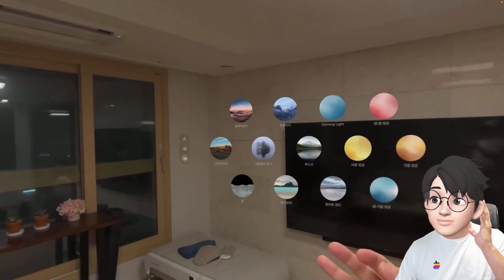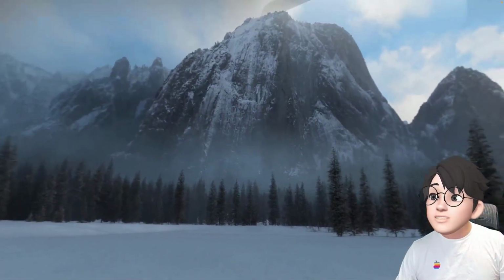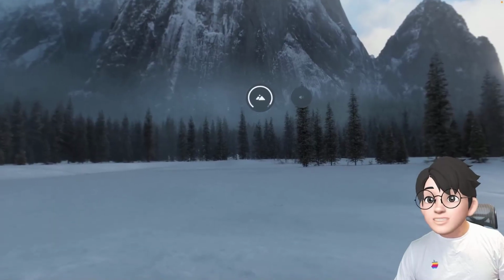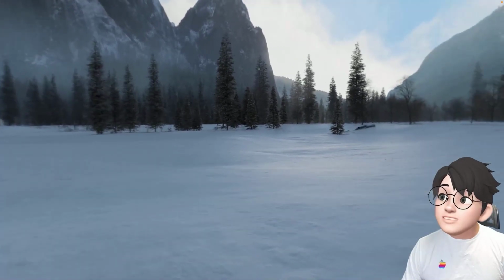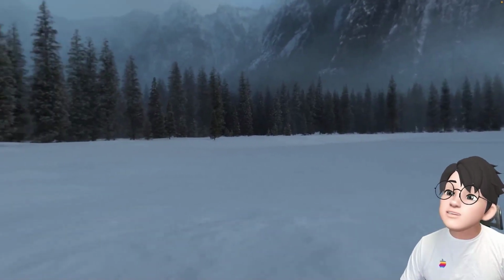It's Yosemite Park, and it truly felt like I was there. If you reduce the transparency completely, it feels like I'm genuinely here, as if I've traveled here. The original sound is also the same, making the experience even more immersive and real.